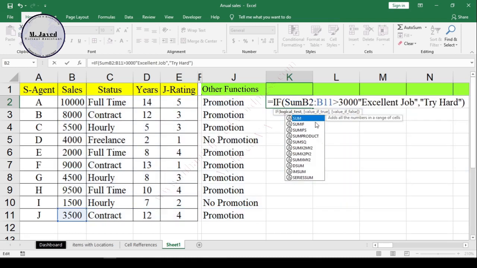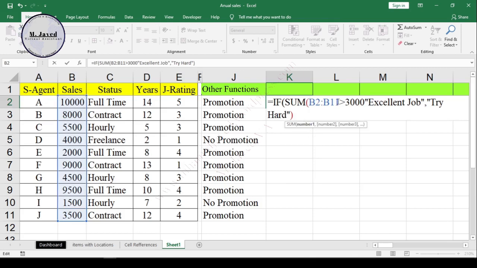Now, let's say we select the sum function. And at this point in time, we know what this range means, which is: if the sum of this range is more than 3000, then put the true argument of the if statement, which is excellent. Otherwise, the false argument will be the outcome, which is try hard.